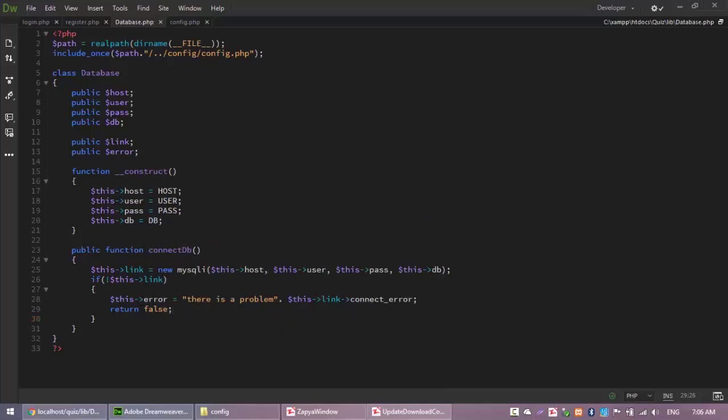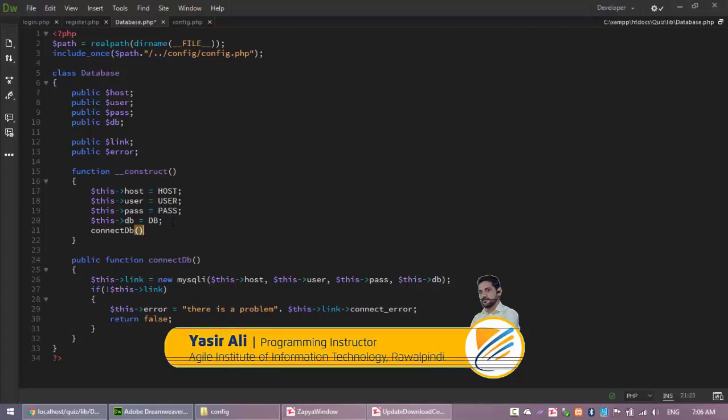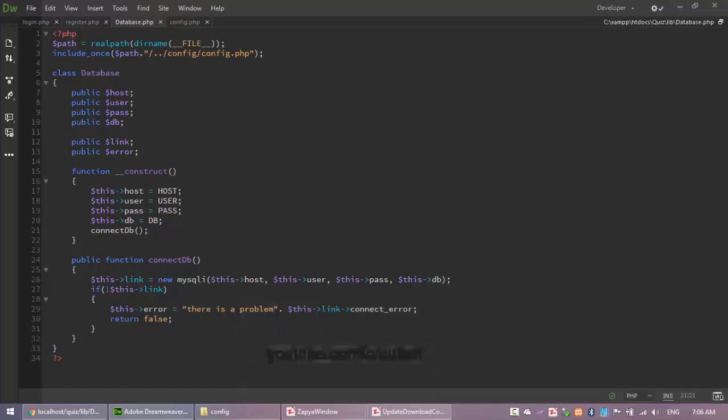So let's call this method from the constructor. So whenever we create the object of this class, this method should automatically be called and should create a link with the database. So this is what we have had for this particular tutorial.